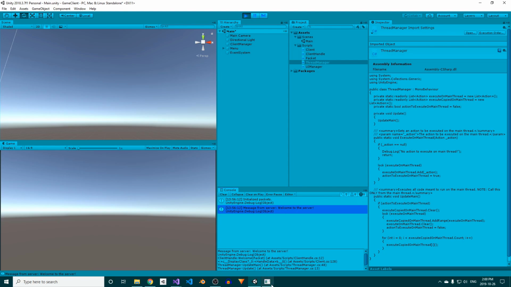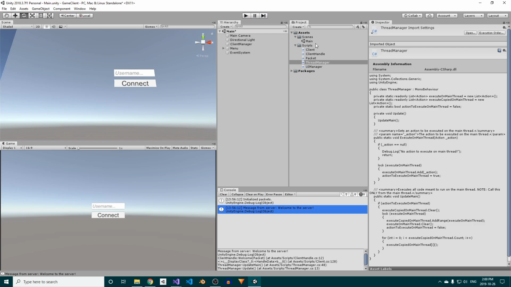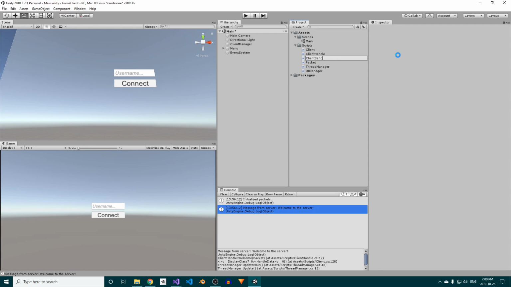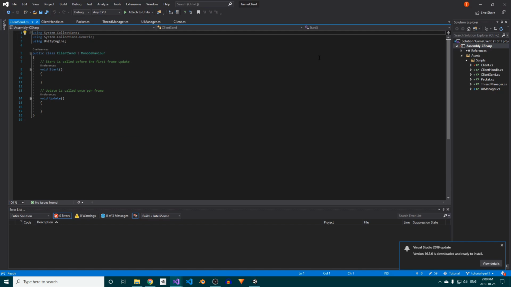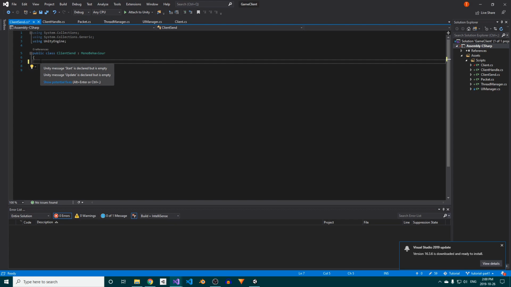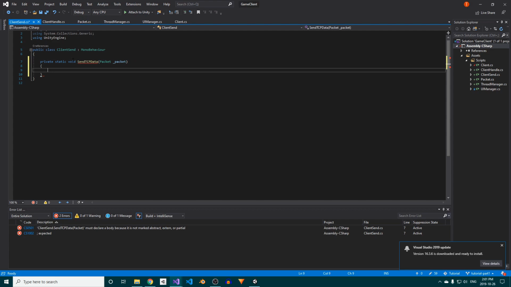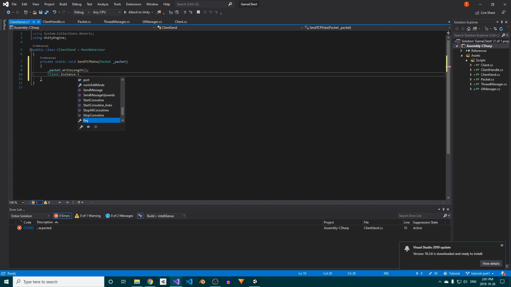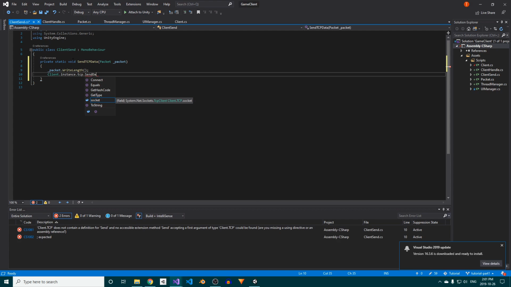Now that we can send information to clients from the server, let's make it possible for clients to respond. First, create a new script called client_send, open it up, and delete everything inside. We'll add a private static method called sendTCPData, which will prepare packets to be sent just like on the server. Inside, we'll call the packet's writeLength method to insert the packet's length at the start, and then we'll call the client's sendData method passing in the packet.